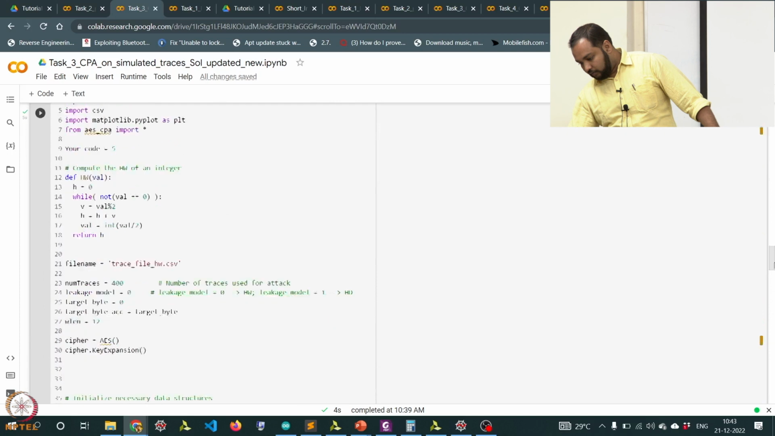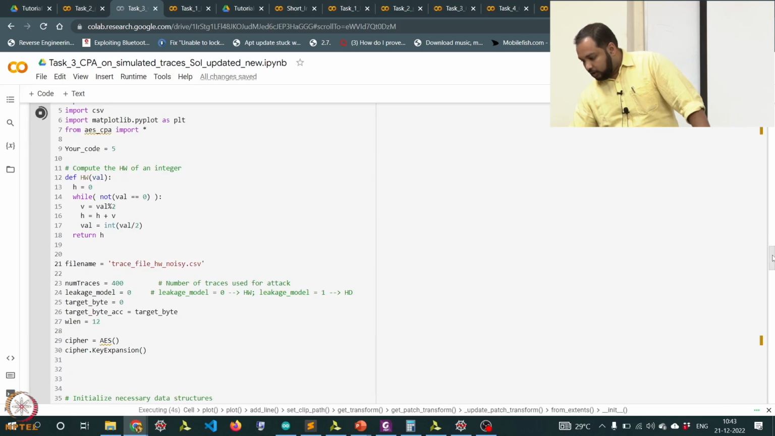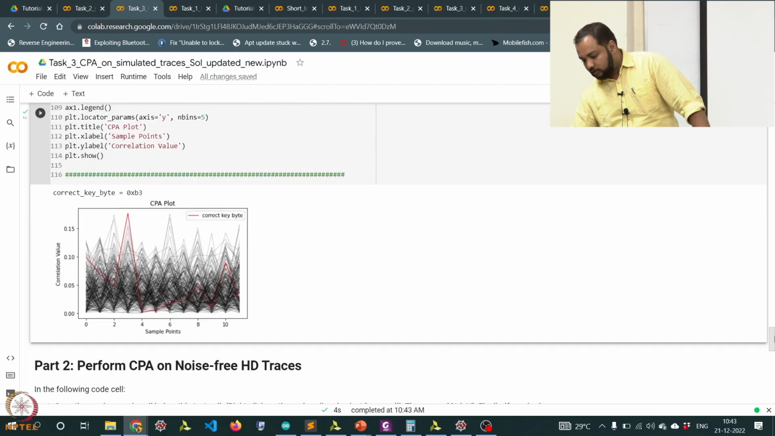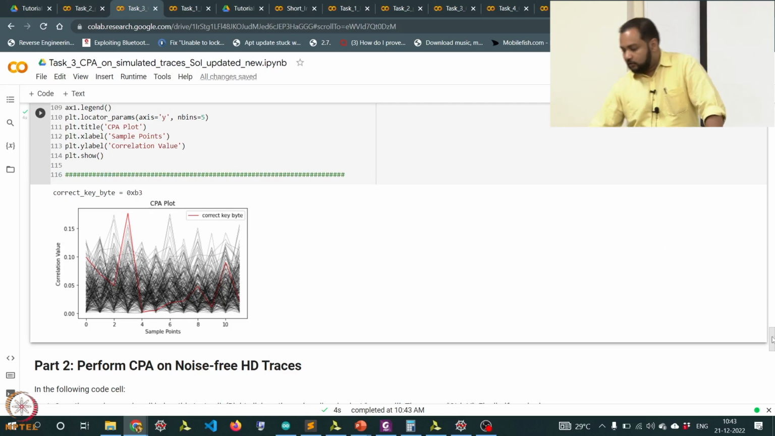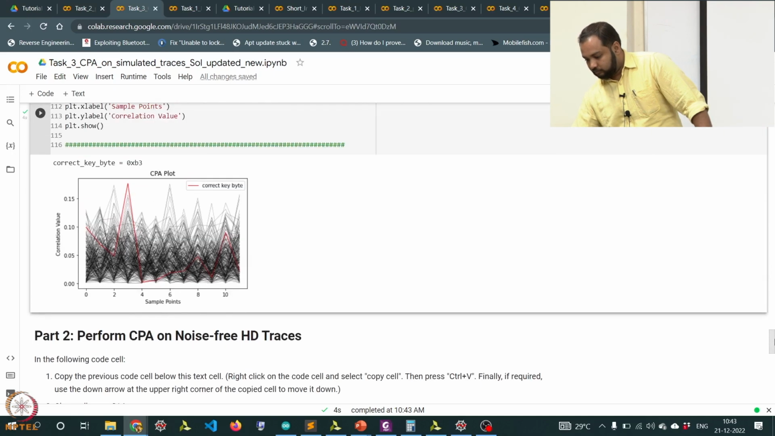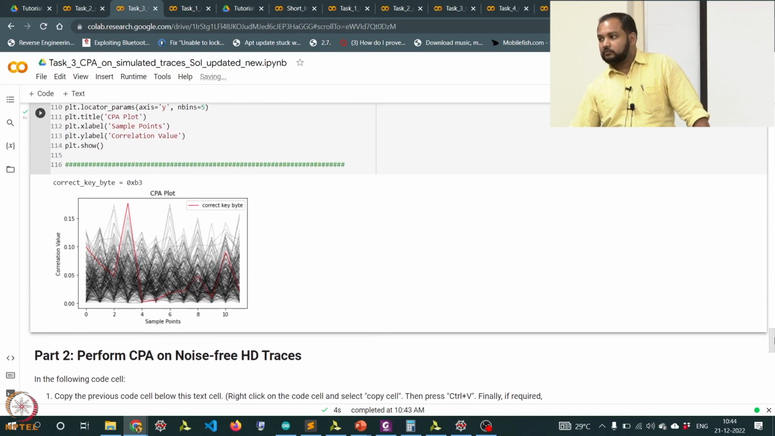Now if I change the file to the noisy one, I have kept the number of observations at 400 and changed the file to noisy. It was not able to extract the correct key byte. See the effect of noise. All of you see this, right? You can't distinguish now because the red is merged into the black lines. That's the effect of noise.